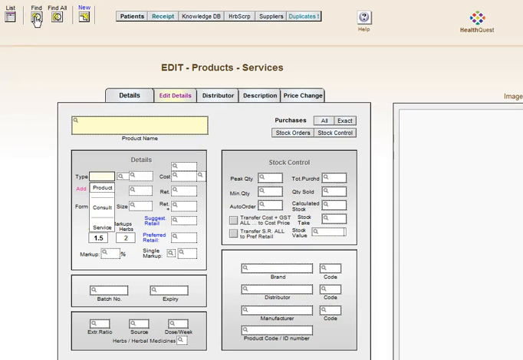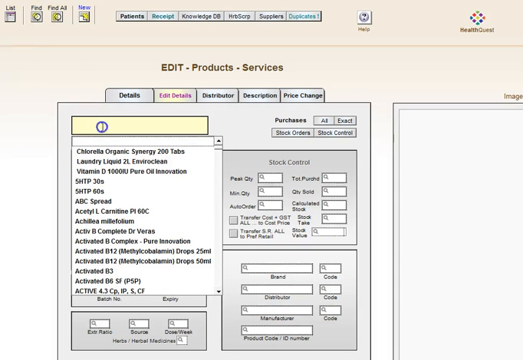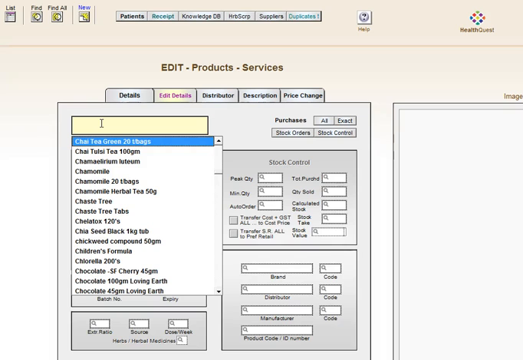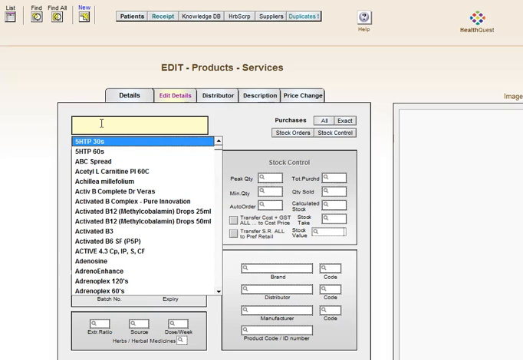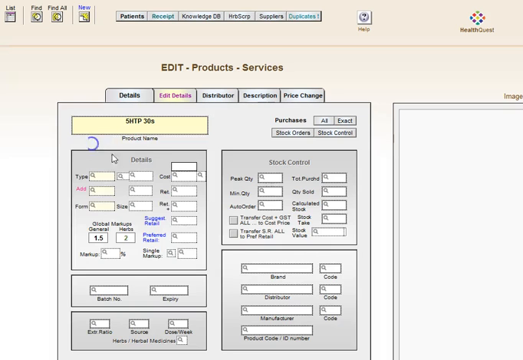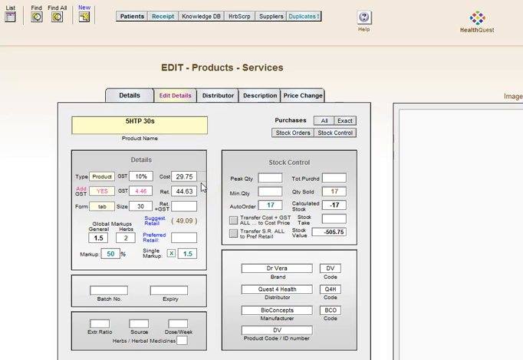We can find products, so we click the find button, we click in the product name field, and it gives us a drop-down list where we can type the first few letters of a certain name. In this case, we'll choose 5HTP, and then we either press enter or go up to the top right of the screen and press continue.